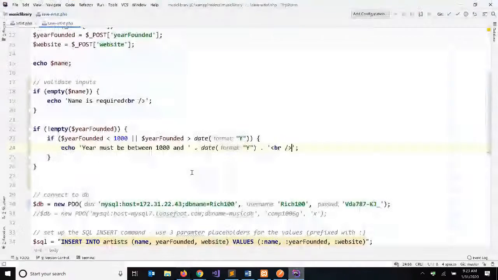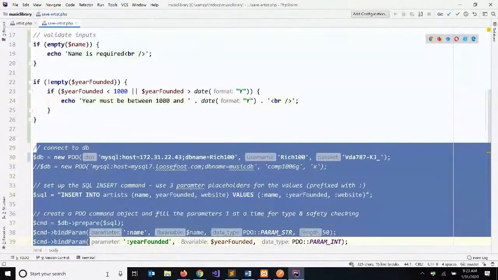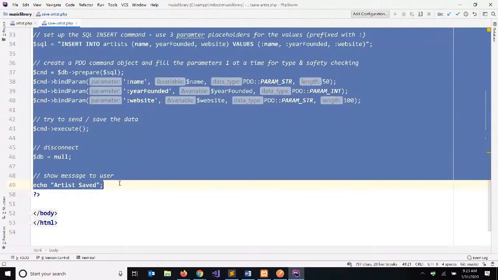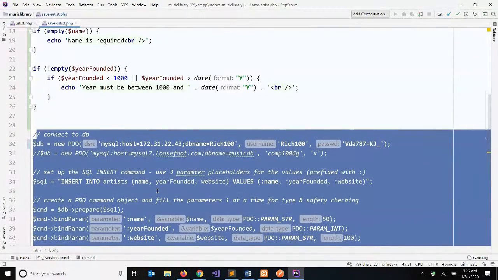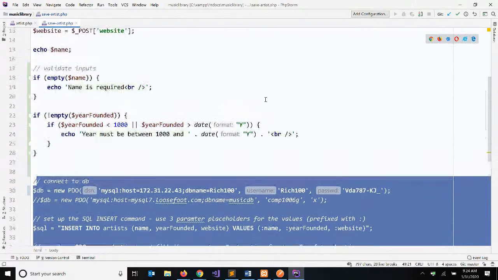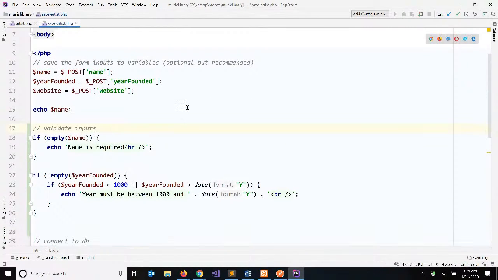So even though we're showing the user these messages, all the rest of this code is still executing, which we don't want. So how can we fix this so that if there are any validation errors, our save code doesn't run? That is a great suggestion. That's exactly what we're going to do.